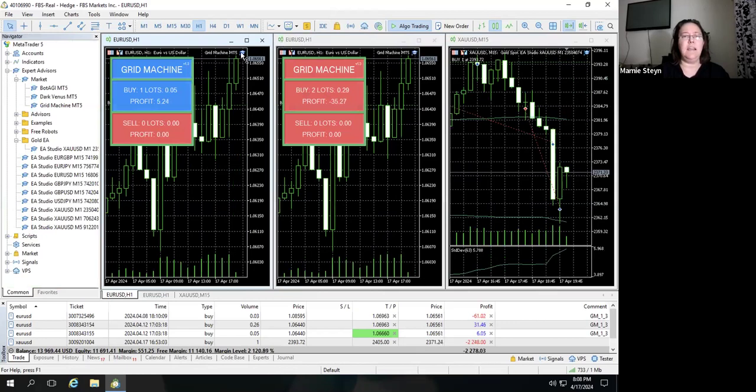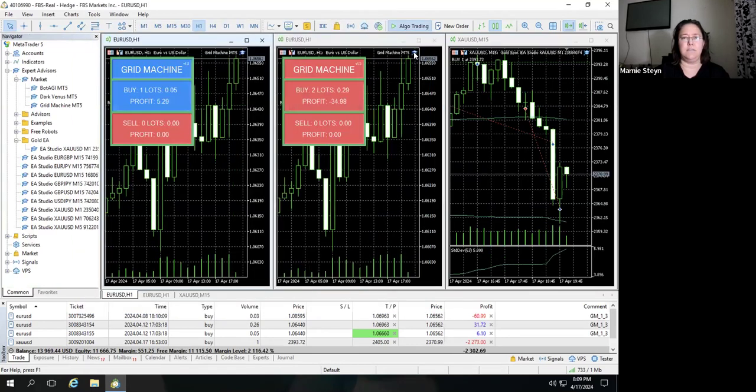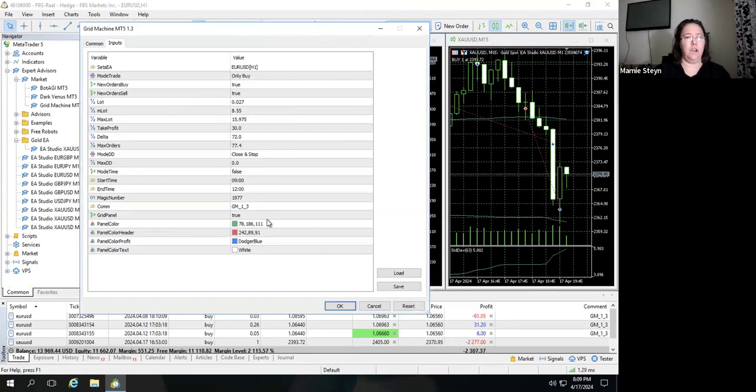And you'll see here that this one's settings, when you open it up, are completely different from the other one's settings. This one has completely different parameters. The take profit, the delta, the maximum orders, it's not the same. So please make sure that you do the separate settings for the grid machine.